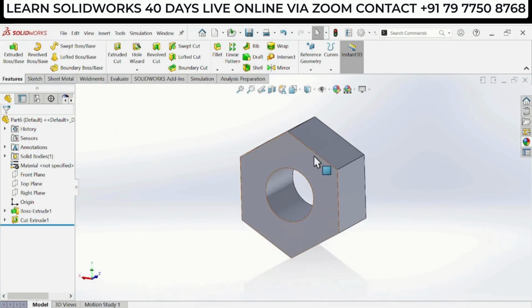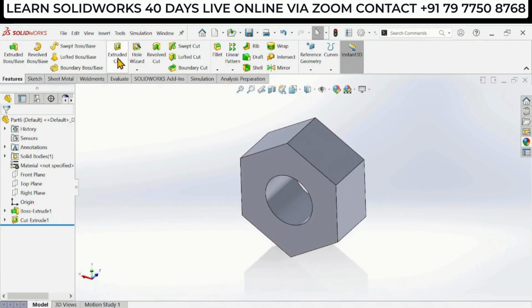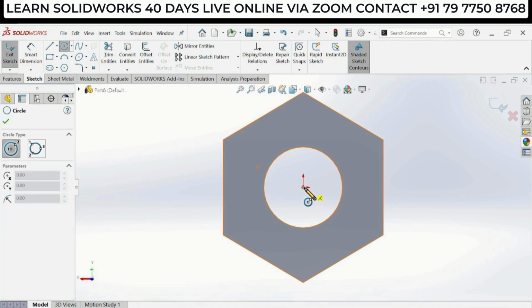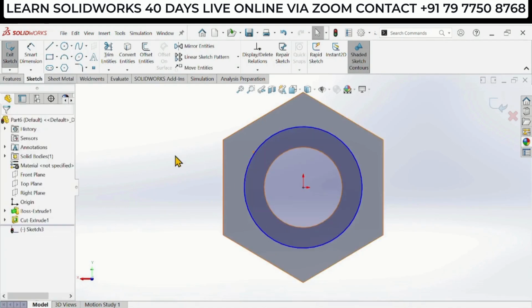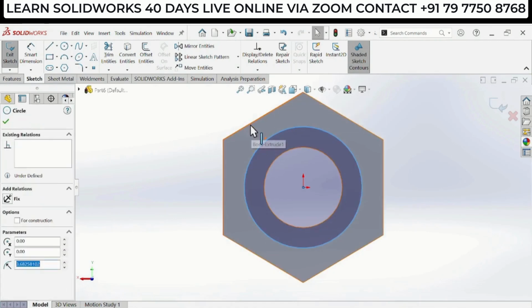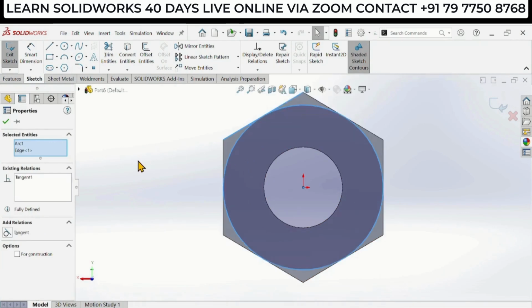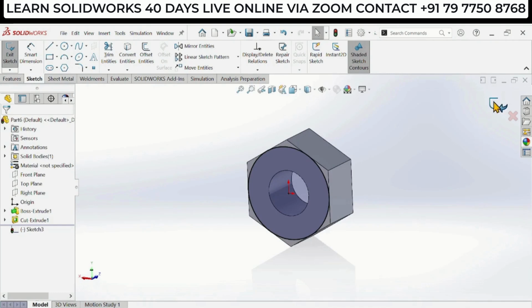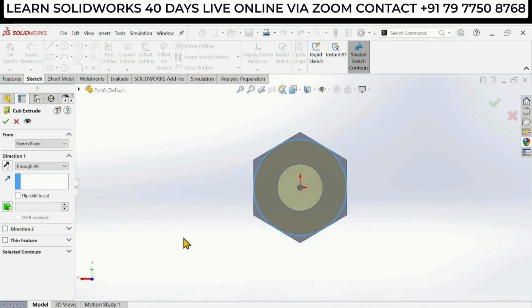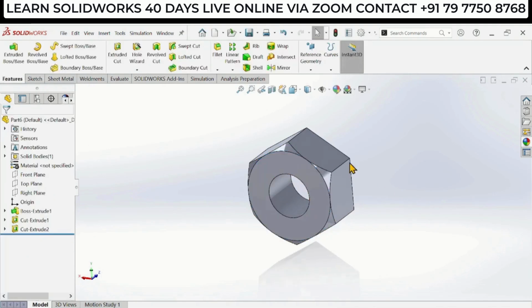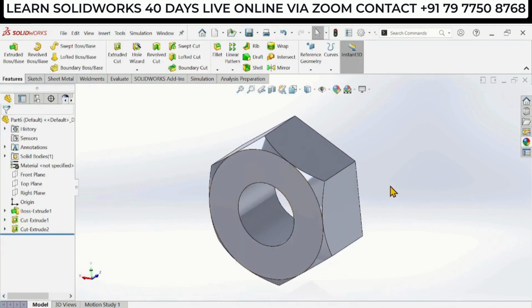Then we will chamfer this edge. Select extrude cut directly, select this face, then draw a circle, then exit from the circle command, select this circle, then this edge, and then make this relationship tangent. Now the sketch is fully defined. Now exit from the sketch, lift to cut, and then I will mention the angle 45°, say OK. One side chamfer is done.